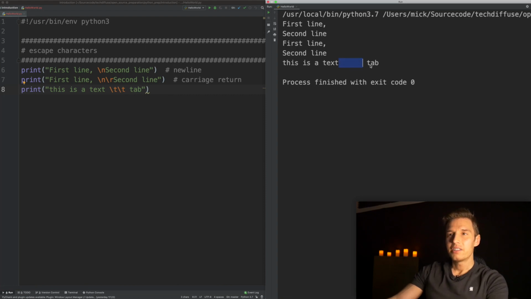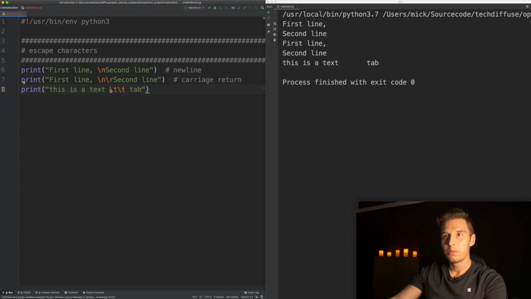So a tab, you already know what the tab is, I guess. And this is just a possibility with backslash t to insert a tab inside a string. That's pretty much it. It can be handy, can be useful when you want to format some text. And yeah, just keep in mind using this.